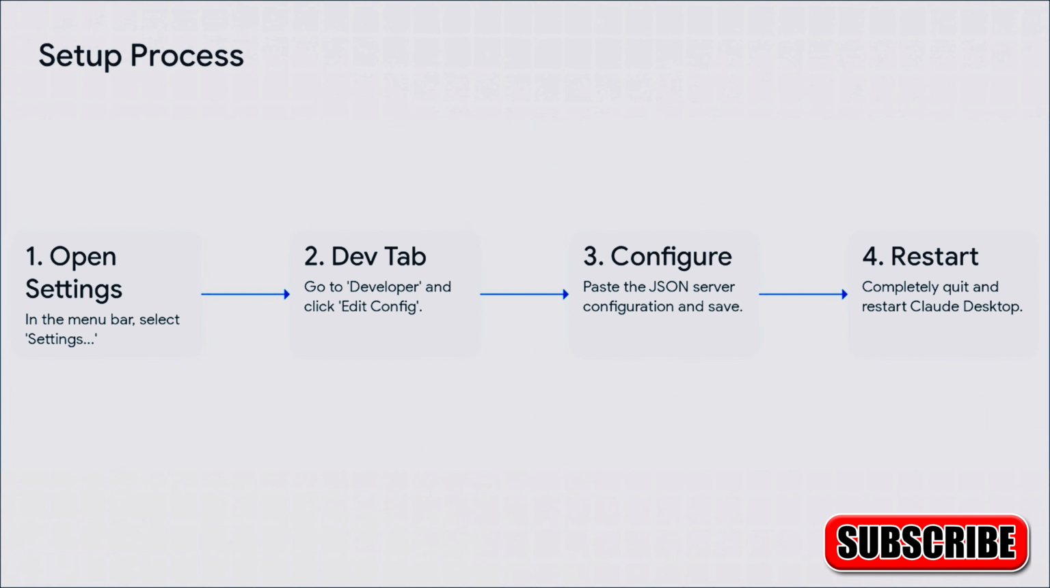The whole process is actually pretty simple. First, you open up the settings for the Claude desktop app itself. Then you'll find a developer tab and a button that says Edit Config. That's going to open up that special JSON file. You just paste in the configuration we just looked at, save the file, and then completely quit and restart the app. That's it. If you did it right, you should see a new little server icon pop up in your chat window.